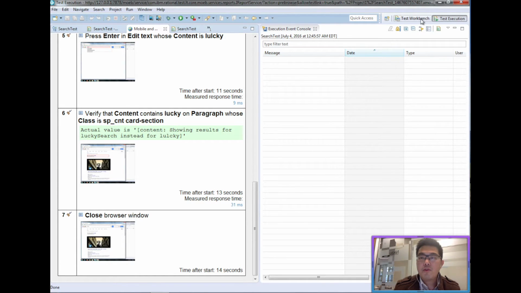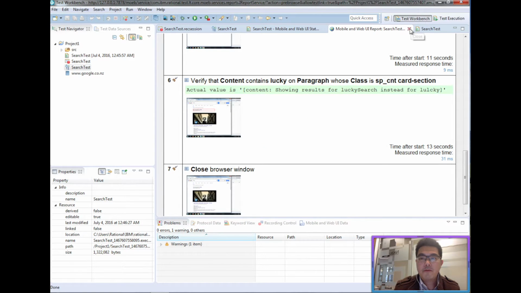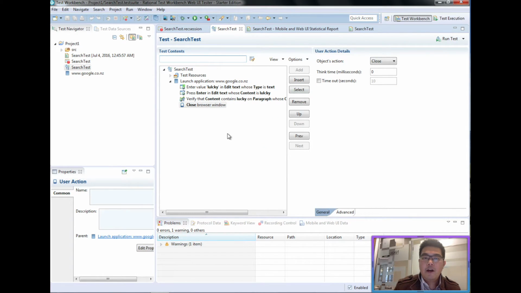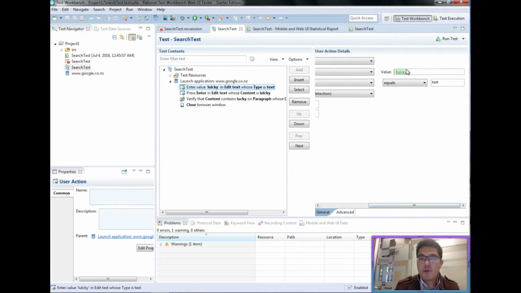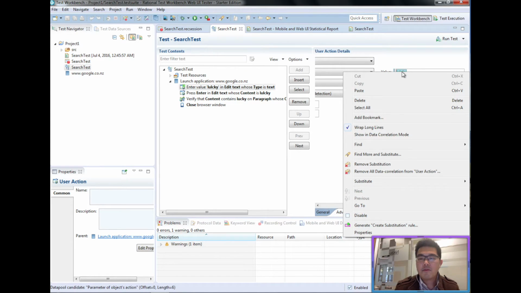So now if we switch back to the Test Workbench view, the next step we want to add to the test is some data pool variables, so the ability to use a data pool to drive this test. For example, we may have more than one term that we want to test. So let's do that. We'll click into the term. The term has been highlighted in green, which shows that it is actually a potential candidate for data pool. So Test Workbench automatically recognizes that.